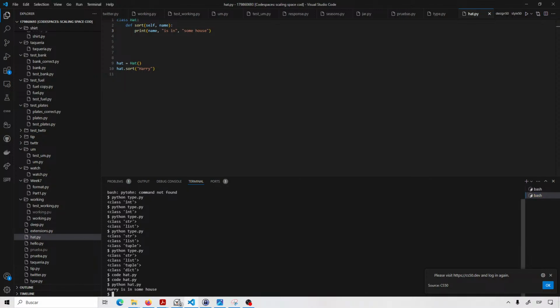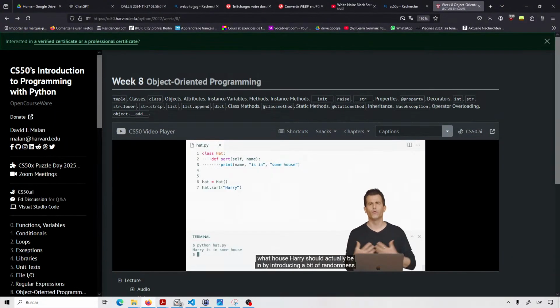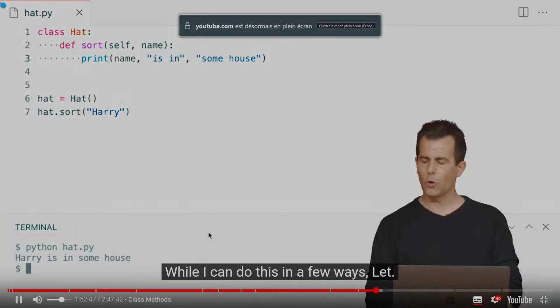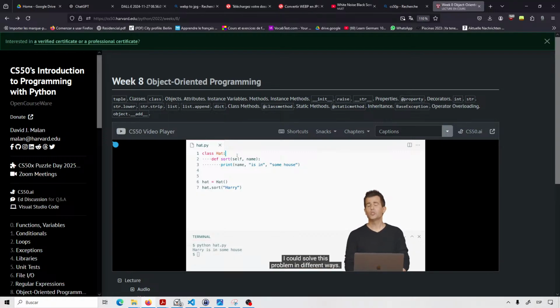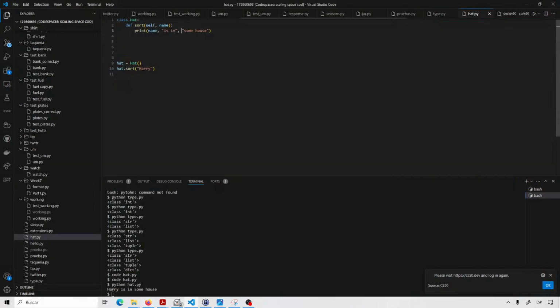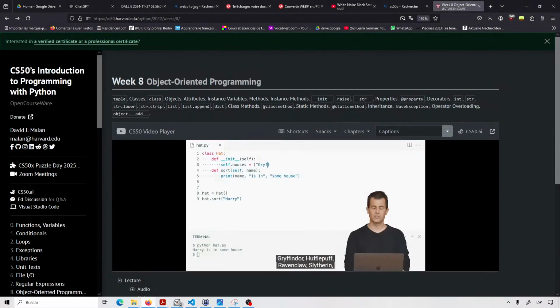Well, let's go ahead now and decide what house Harry should actually be in by introducing a bit of randomness and choosing a house randomly. Well, I can do this in a few ways. I need to have a list of houses somewhere. So where can I put that? I could solve this problem in different ways. Let me propose that I do this. Let me define a method called init, as I've done before, that takes in self but no other arguments. And whenever the sorting hat is instantiated, let's create a houses instance variable, plural, that equals this list: Gryffindor, Hufflepuff, Ravenclaw, Slytherin.